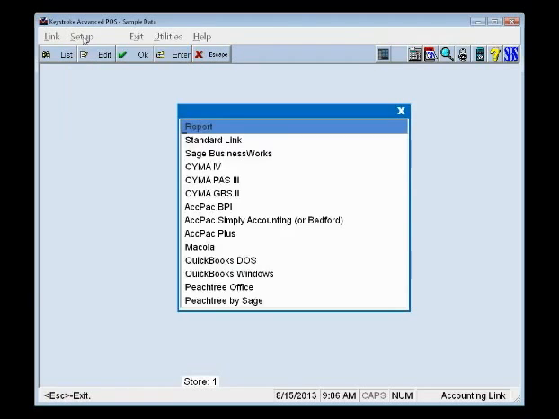And then setup. First thing is link to. I've got it set to report, but you see there's a variety of softwares there. Some of them are legacy software, Sima, ACPAC. I think ACPAC is owned by Sage now, but the Sage BusinessWorks, Peachtree by Sage, and QuickBooks Windows are the most popular links. I'm going to stick with report here for what we're doing.